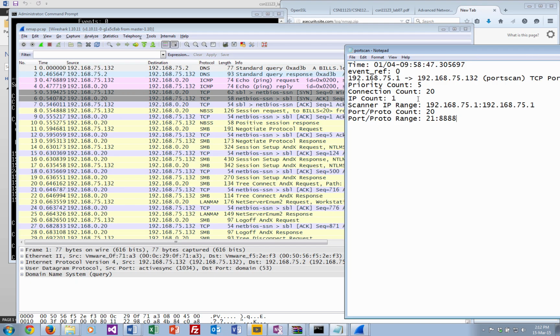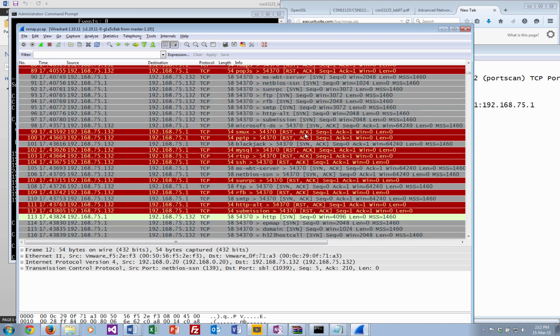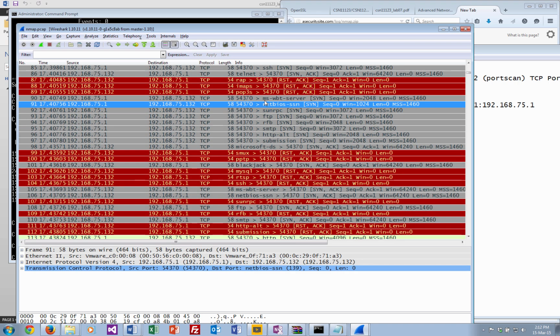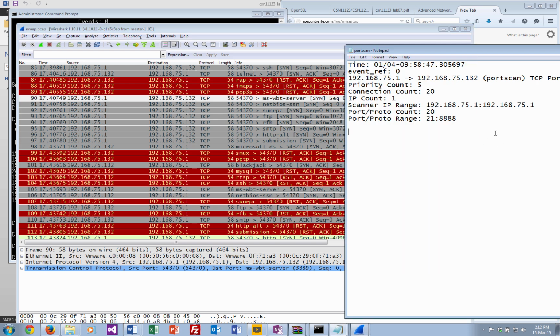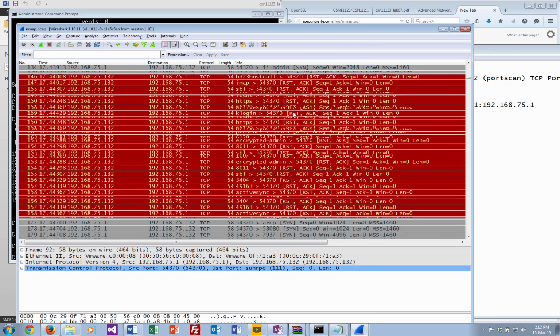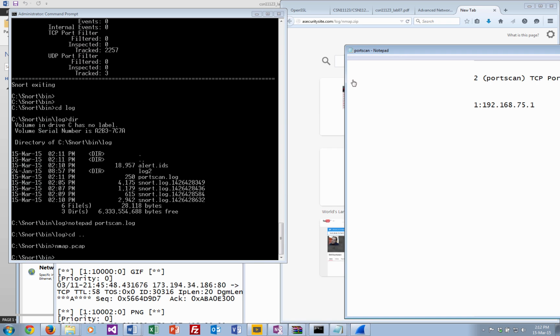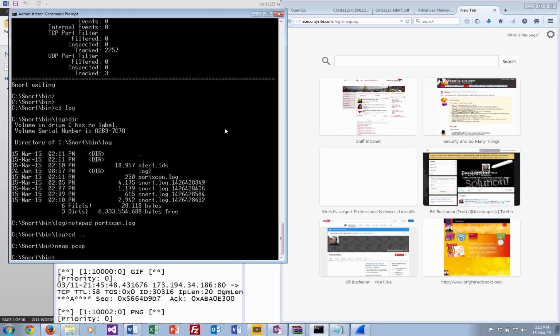Okay, it looks like the scanning machine is this one here. So if we have a look, and there we go. We can see here that's the scanning machine 75.1 and it's scanning 132 there. And those are the ports that it's scanned. So Snort has successfully managed to detect the scan.